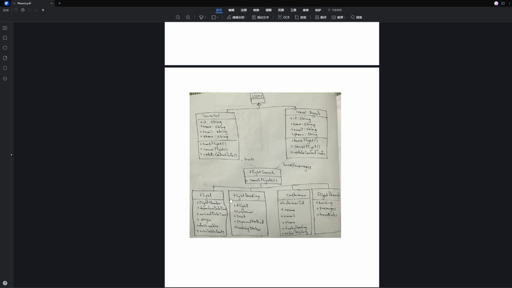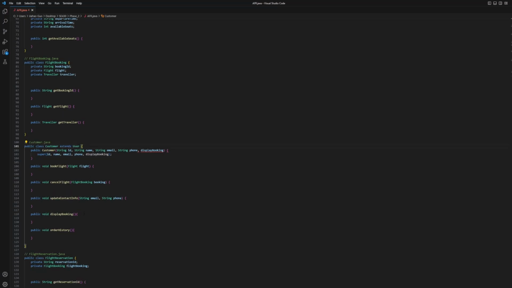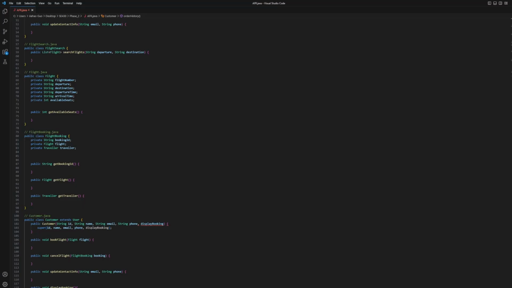For the flight search, there are four sections: the flight information, the flight booking, the customer, and the flight search. Going back to the code, the customer is also an extension of user, but a customer will have more actions. Customer can book a flight and cancel a flight, that's the same, but the customer can also display their booking and check their order history. And so that's it for the skeleton code.